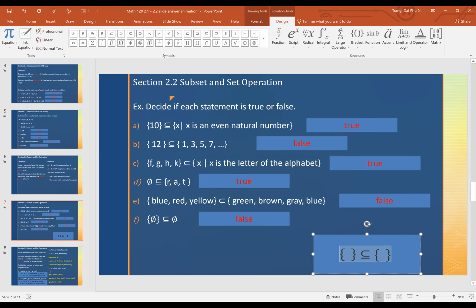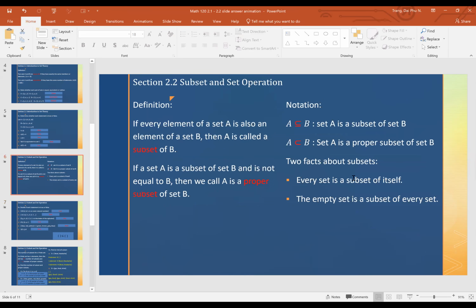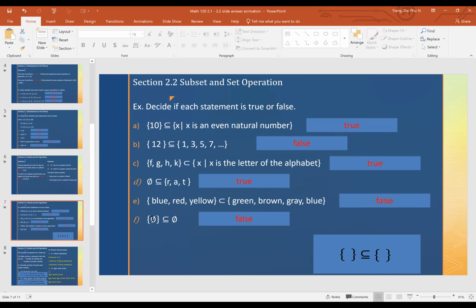So again, those are just the two facts that we have: every set is a subset of itself. The empty set is a subset of everything, okay? So the origin is an empty set. So that's why this item is false, because this is not an empty set. If it's reversed, then it's true, okay?